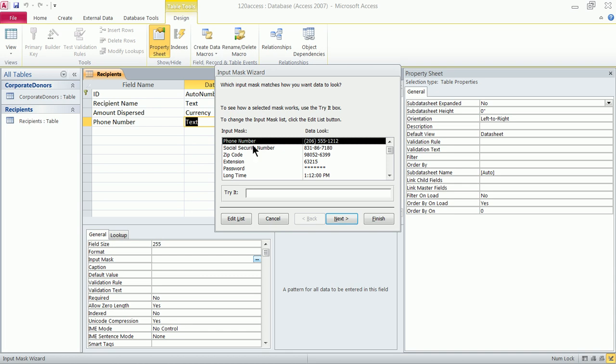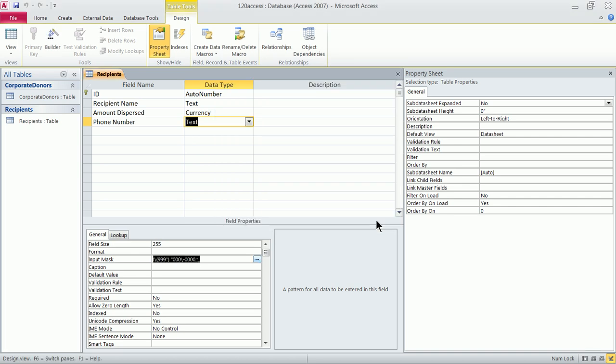Now we're back to the input mask. We'll select phone number, and we're going to accept all the defaults here. I could go through the options, but it's not necessary. We'll hit finish. And we're on to step number 6.